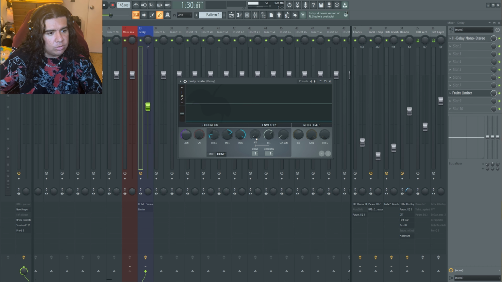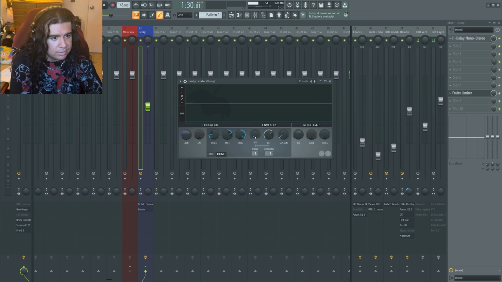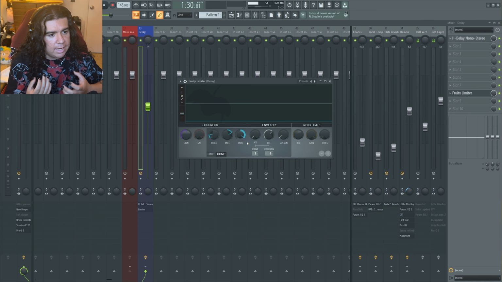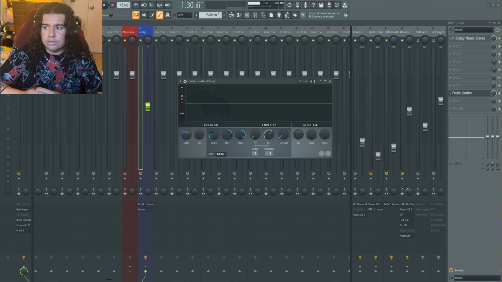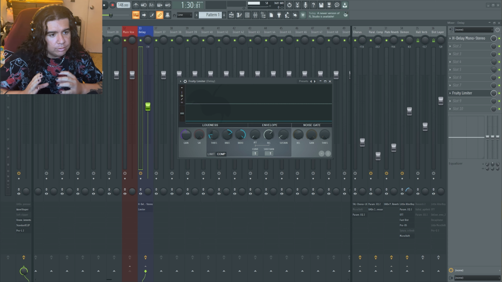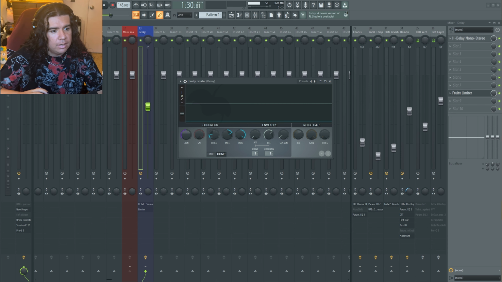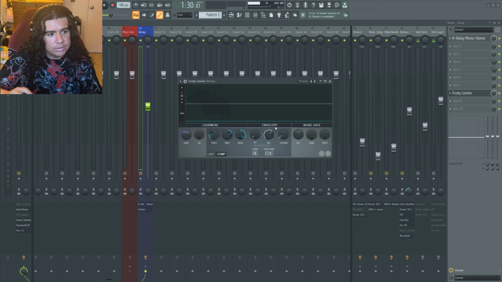And then the attack is how quickly the compressor starts working once the signal goes above the threshold. I personally just leave this all the way down because you just want the delay to get out of the way of your vocal as soon as it comes in. And then the release on a compressor determines how quickly the compressor stops compressing a signal after it falls below the threshold. So basically, whenever your vocal stops, how long after that do you want the compressor to stop?